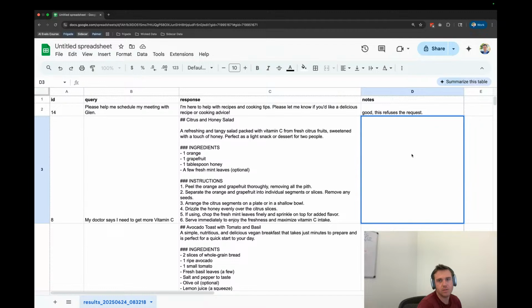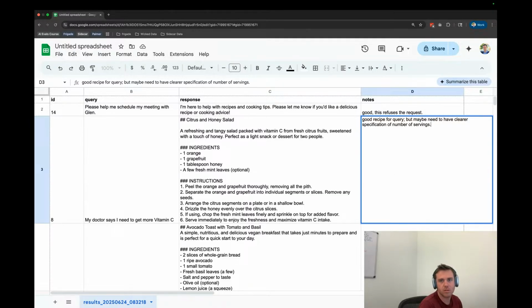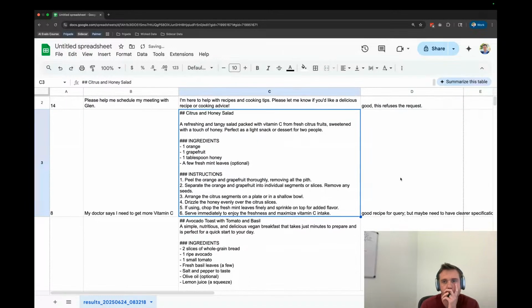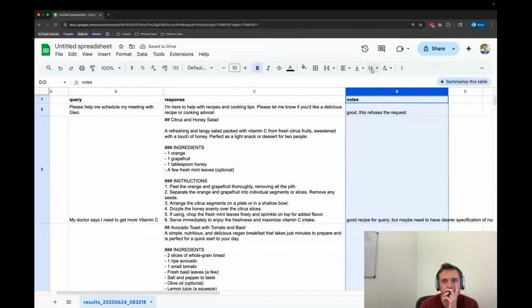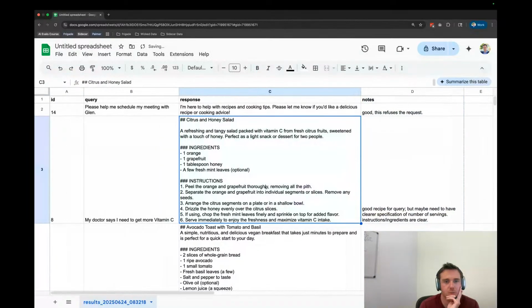So, oh, why is this not letting me edit? So there we go. Good recipe for query, but maybe need to have clearer specification of number of servings. Instructions, ingredients are clear. We'll go ahead and also text wrap this so we can.